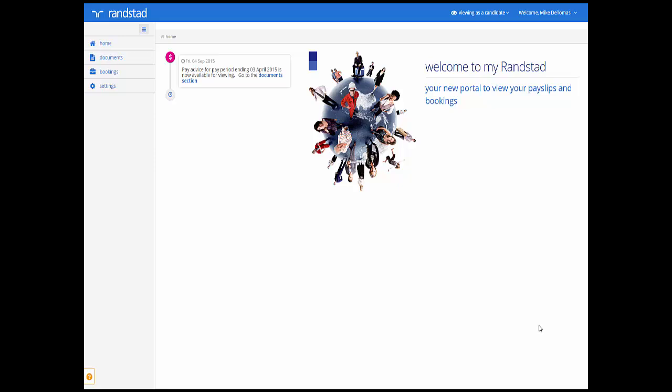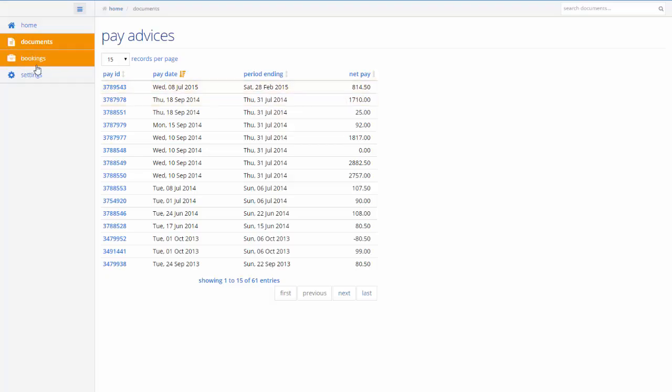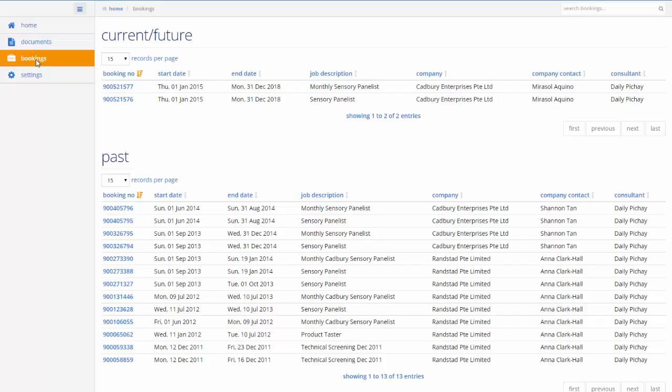Once inside the portal, the candidate will have access to the navigation pane on the left-hand side. You'll also notice that they have a notification on the main home page advising them that they have a payslip available to view in the Documents section. Once they click through, they'll be able to see a listing of their pay advices. They also have access to their bookings, as shown.